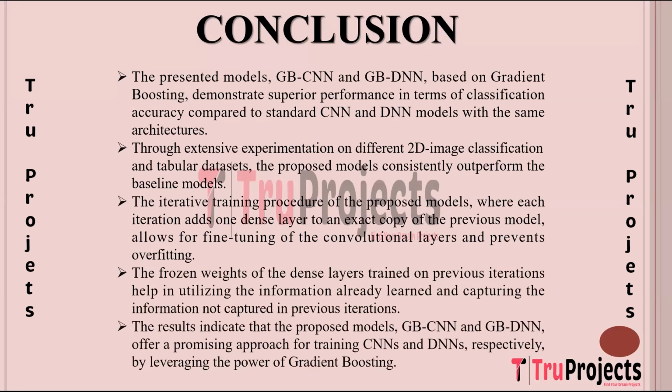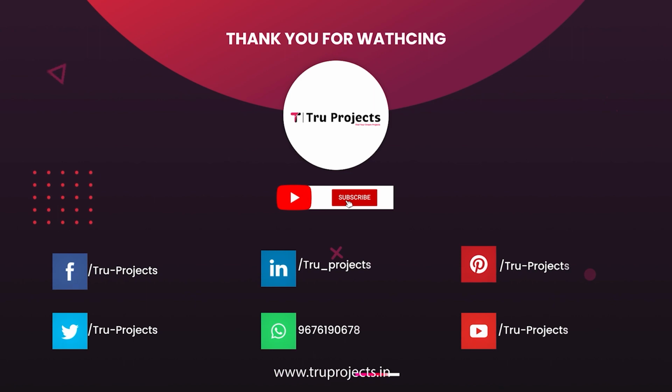The promising results obtained from GBCNN and GBDNN signify the potential of utilizing gradient boosting techniques to train CNNs and DNNs effectively. Leveraging gradient boosting appears to be a fruitful strategy for enhancing the learning and predictive capabilities of these neural network architectures.